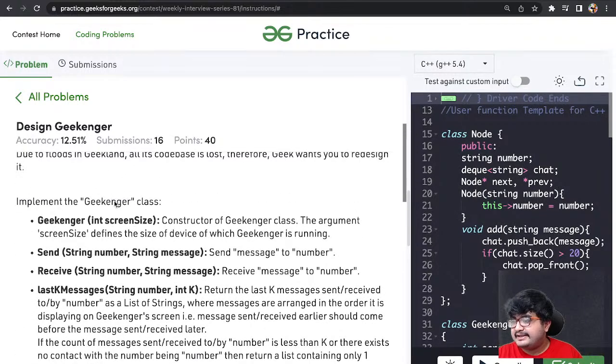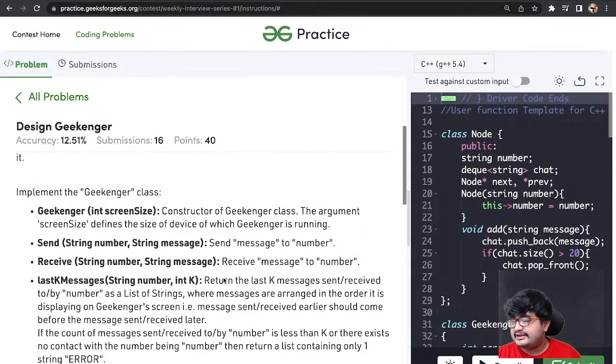Implement the Geekenger class, where the constructor of the class Geekenger takes the argument screen size, which defines the size of the device on which Geekenger is running. So it will define the device size on which the Geekenger app is running. Then there are send message to a number, receive message from a number, and last k messages, which will return the last k messages sent or received.